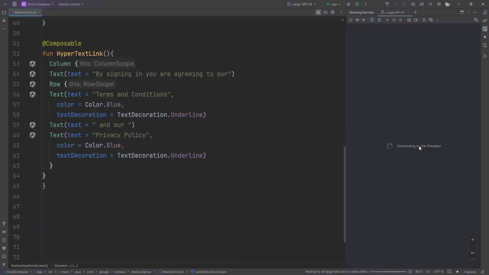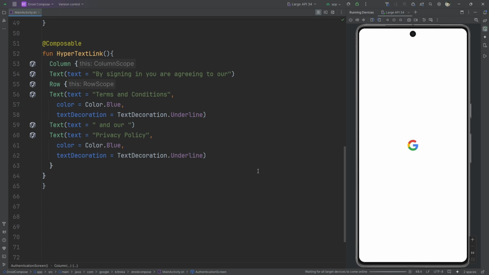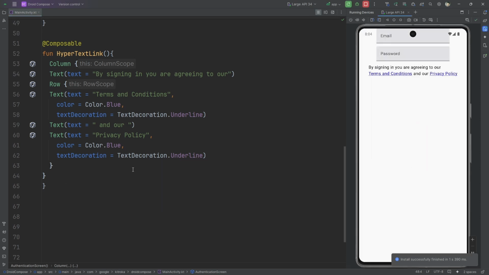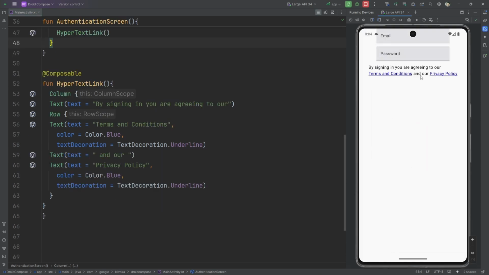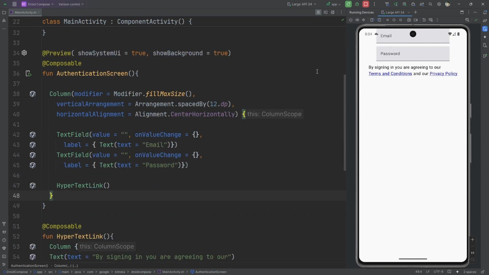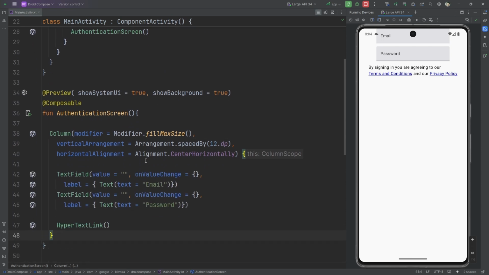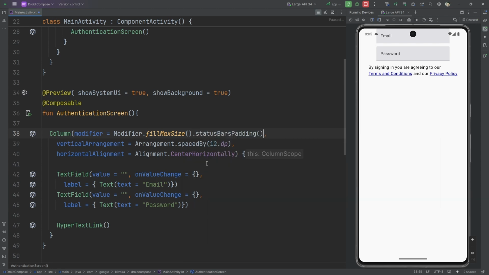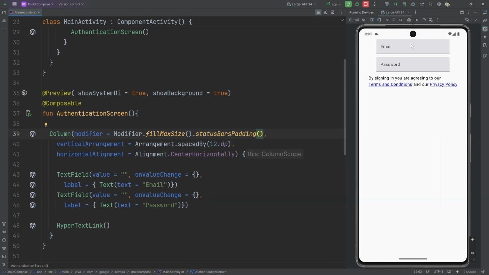Let's close this, run our emulator and see our final output. So we get this output here. It goes behind our status bar. So what we can do here is apply a padding. That's called status bar padding. Now you see it is fixed. This is what is required.